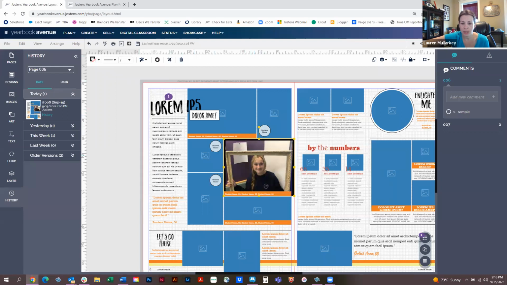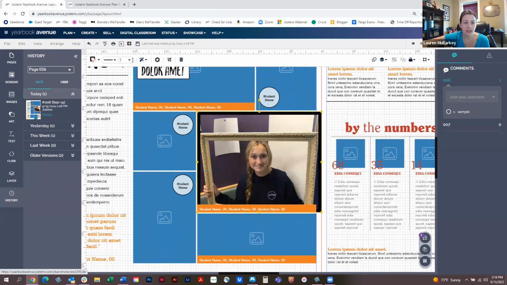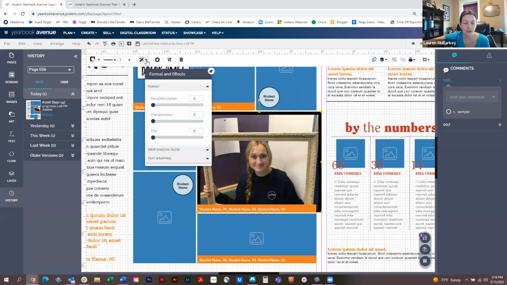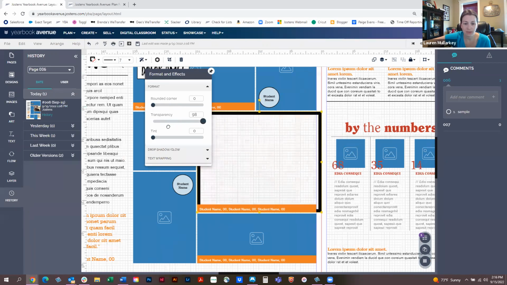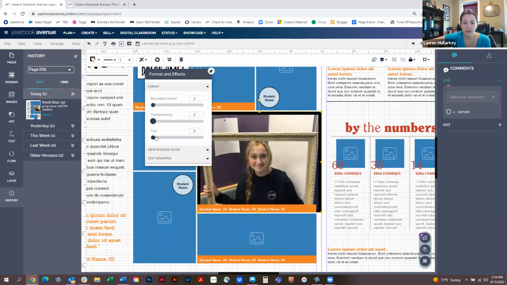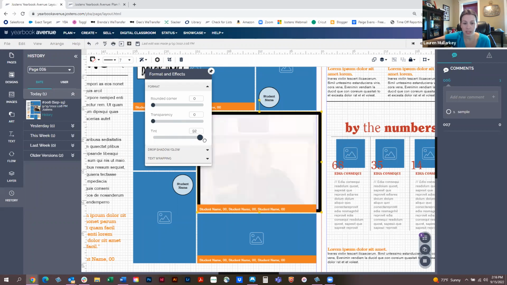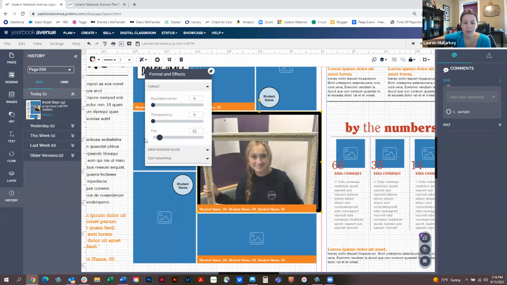I will zoom in a bit so I can show you some of the different things in here under formatting and effects. So you'll see that you can round out the corners of your photo box. You can make your photo transparent. You can also tint your photo, which makes it lighter without being transparent. So tint and transparency are really cool to use.